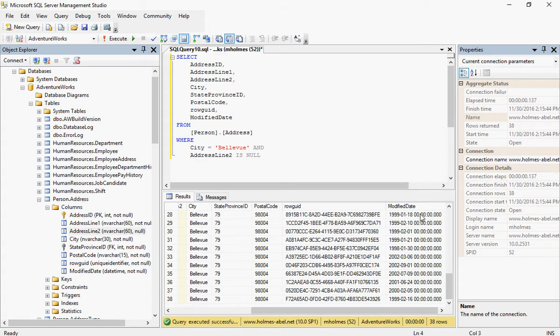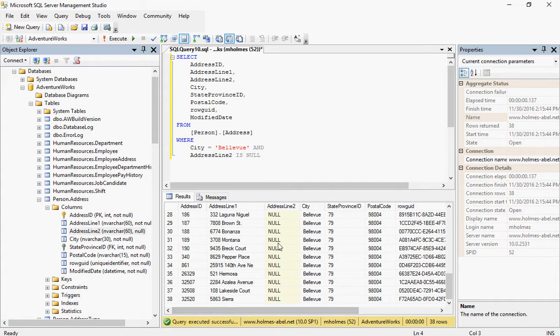Now we could also go by this modified date. Let's see if we can find a modified date that's the same. I don't think we can. I think all these modified dates are different. So maybe we can't filter on that to try to find more than one, but we were able to filter based on null and not null.